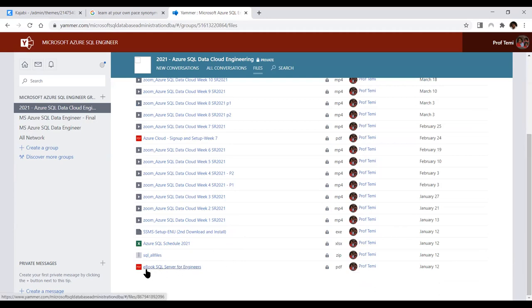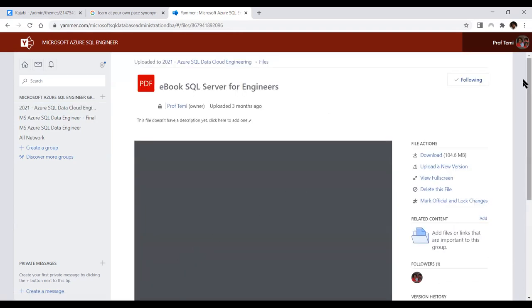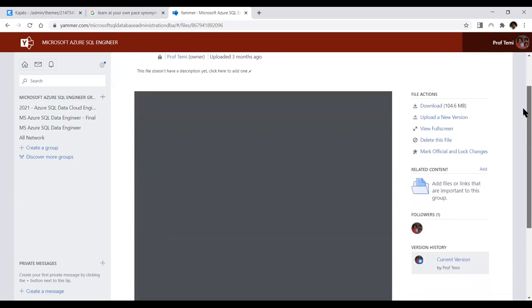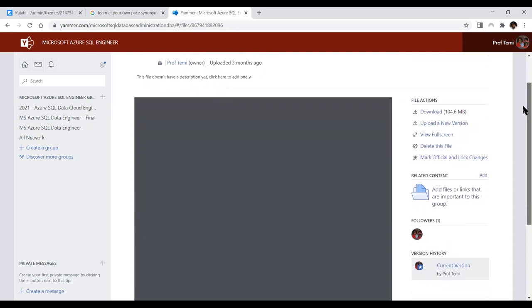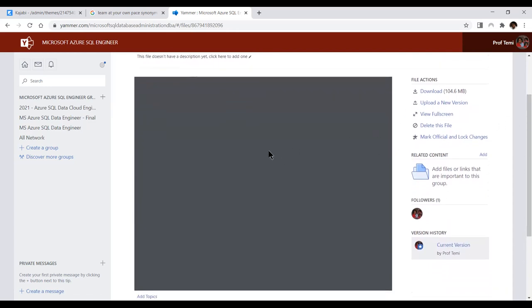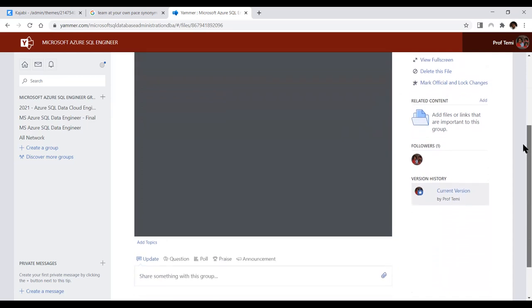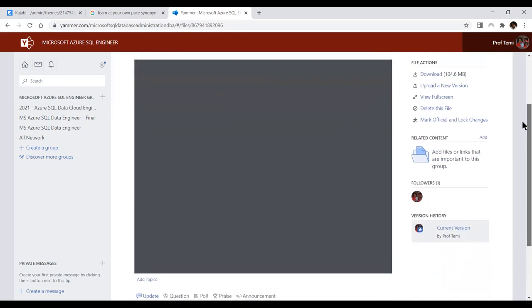While we're doing that, this ebook, SQL Server for Engineers, is a book that we're going to be using for the class. So make sure that you can download it. It's a PDF. It's a powerful book. You don't have to buy it. I think it costs like $50, but you have it here for free. When you click on download, you can follow it. We're going to be following it gradually in class. I'm also going to be sharing with us the class schedule.